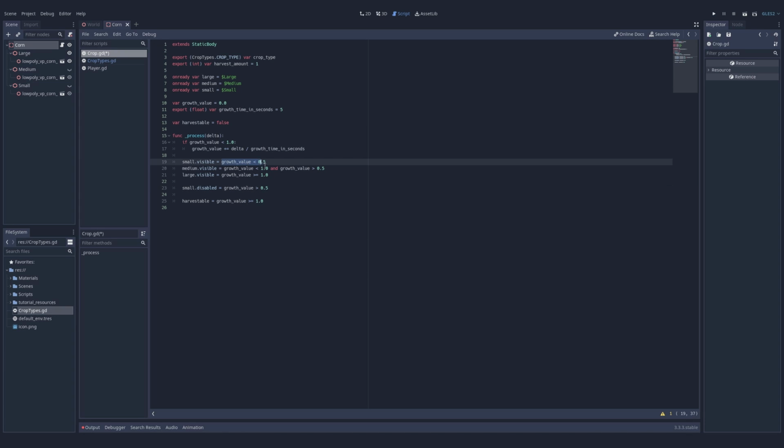So we are going to have to invert all of these. So let's do the same thing for the medium. The medium will be disabled when the growth value is more than 1.0 or when the growth value is less than 0.5. So we use and up here, but here we have to use or since it's the inverse. And then let's do the last one, which will be the large. And that will be disabled if the growth value is less than 1.